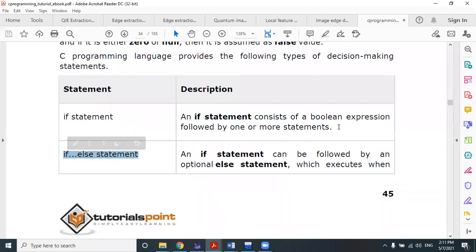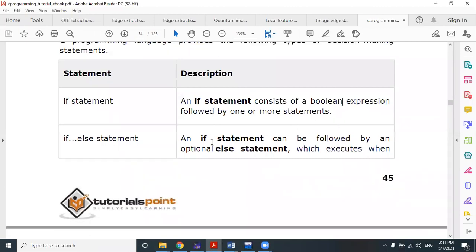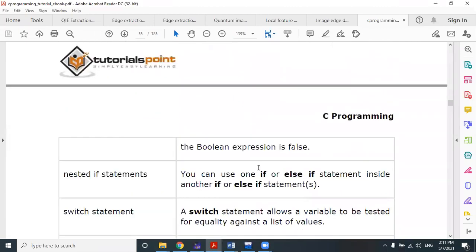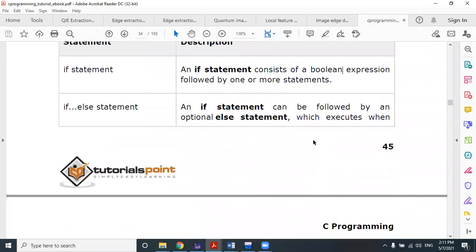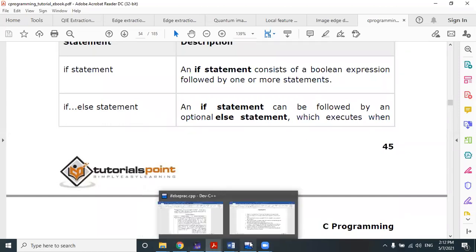An if statement consists of a boolean expression followed by one or more statements, whereas an else statement executes when the boolean expression is false. That means the if statement executes when the boolean expression is true, and the else statement executes when the boolean expression is false.